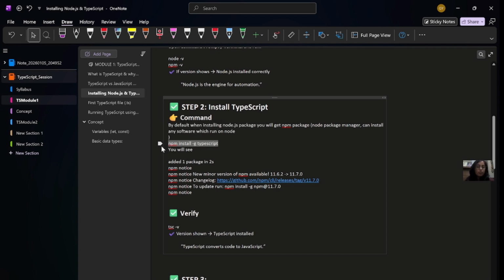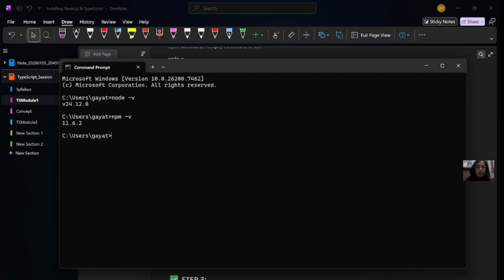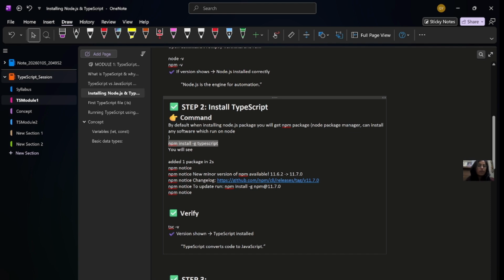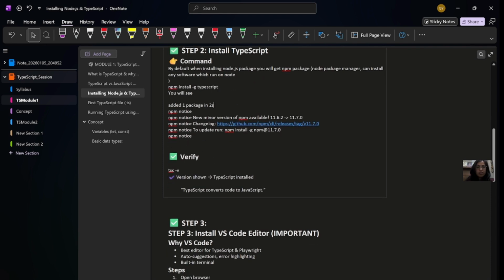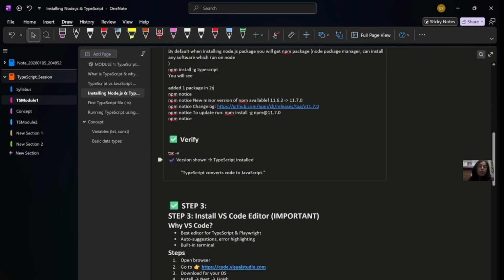Then you have to execute this in your terminal here. I have already installed that, so that's why I'm not running it. But when you run this, it will install TypeScript, and you will see similar log details there. Now, how can you verify whether TypeScript is installed in your system or not?